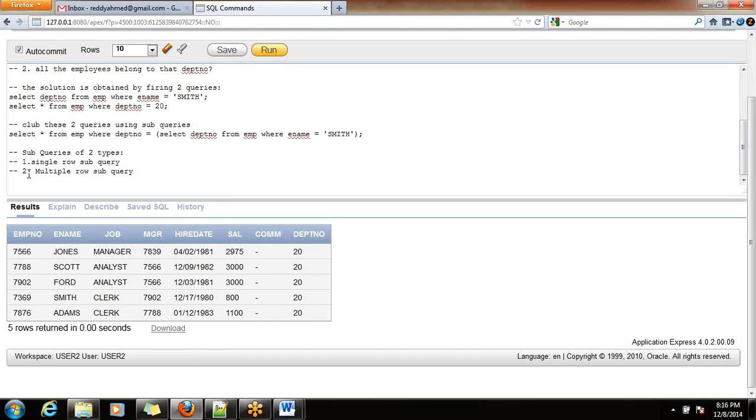There are two types of subqueries: single row subquery and multiple row subquery. So how are you determining that? That is based upon the result given by the inner query, right? That's it.